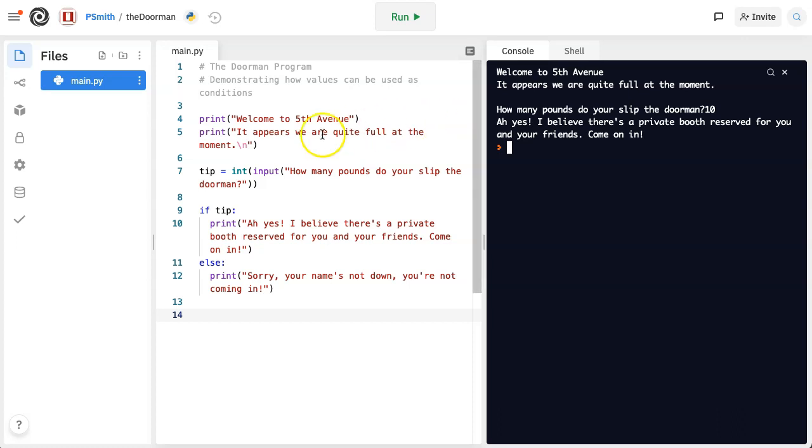So how does this work then? Well, basically we've got this here: if tip. And this is actually exactly the same as saying if tip is not equal to 0. We're just checking to see if there's anything been entered. When we enter 0, there's nothing entered. When we enter something, it evaluates to true, and then it prints out the following line.